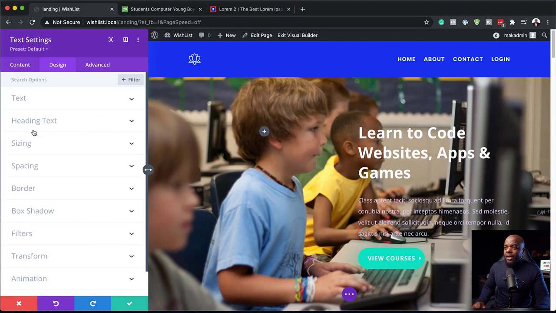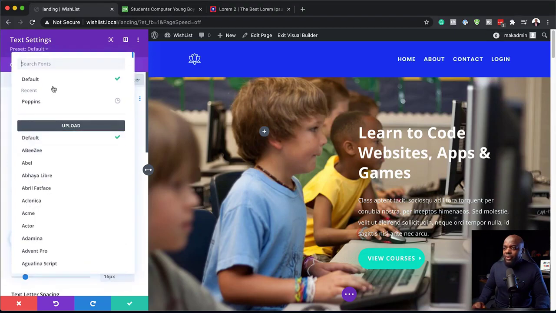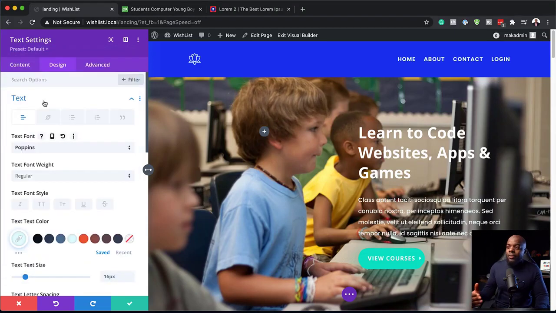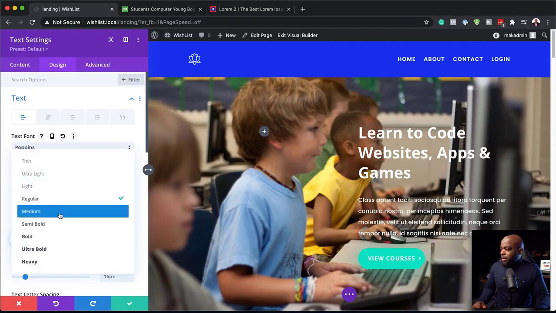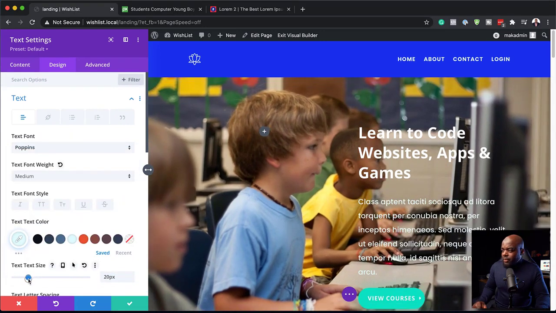Click on design, and then here I'm going to go into text and then change this to white or something close to that. Now I also want to change this font to Poppins. So this is where you can also go in and change your fonts to whatever font you want. And then I'm going to make this medium. Yeah, so it's much easier to read. And I'm also going to increase the size a little bit, maybe to about 20.